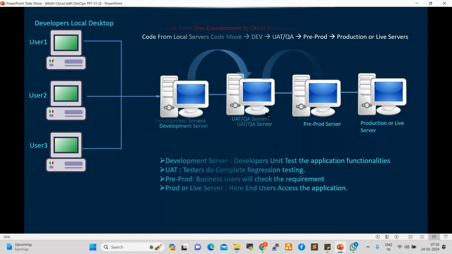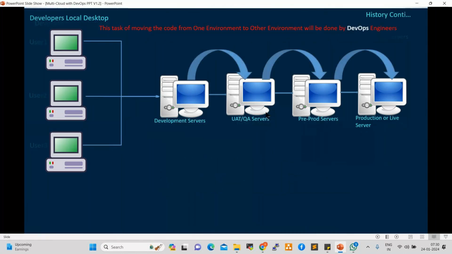Now, developers develop the code, testers will test the code, operations team prepare the servers, but who will move the code from one environment to other environment? Development to UAT, UAT to pre-prod, pre-prod to production. DevOps engineers will move the code from one environment to other environment. So a DevOps engineer will do the automation activities and also code movement, right?